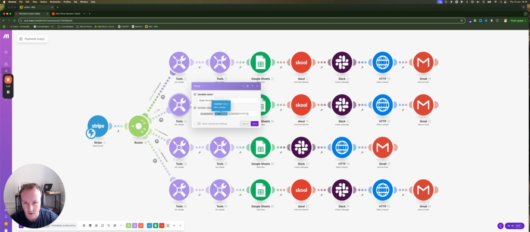This thing is what you take from the Stripe. You can see that it's kind of bubbling, or whatever you call that. You put it in, and then you just choose this one that's called format date.